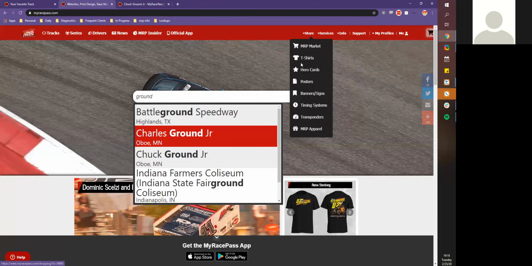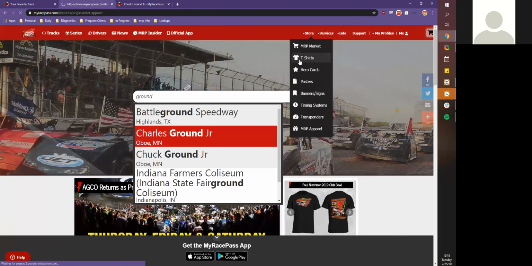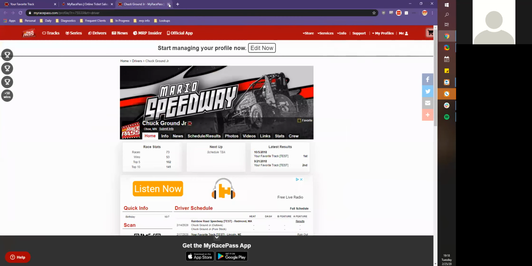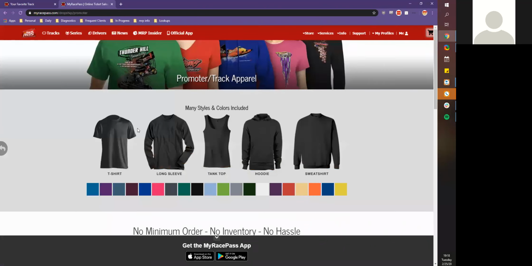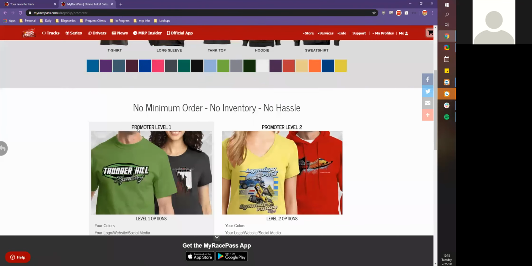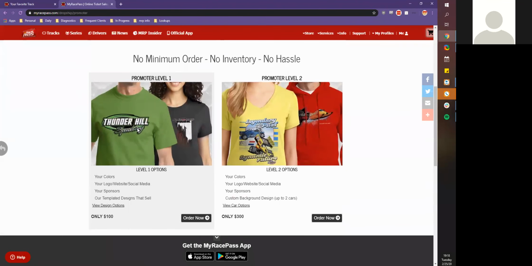So I mentioned apparel there as one of the options. So let's transition into apparel options. We have a lot of different options for apparel. Really, all you need to pay for is just the design. So you would pay for either the level 1 or level 2 design.